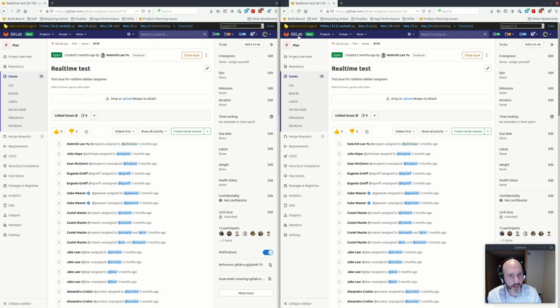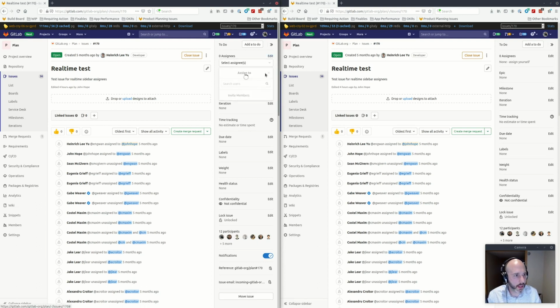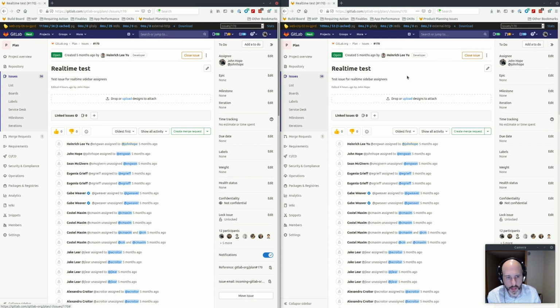So what I've got here is two browser windows open side by side looking at the same issue. You can see nobody's assigned. So I'm going to assign myself, and you'll see the Assignees update here on the right. And that's it. That's the feature.